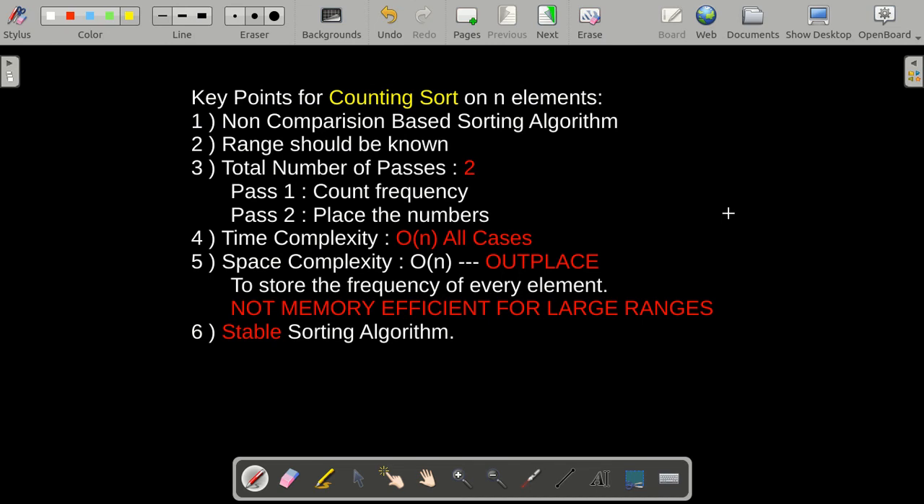So the key points for counting sort are, first, that it is a non-comparison based sorting algorithm. That means we are not comparing two numbers and then finalizing the order of their sequence. Second, in order to use counting sort, the range of the elements should be known beforehand. Third, there are a total of 2 passes required in order to sort any array using counting sort. The first pass is done in order to get the frequency of all the elements, and the second is done in order to place the elements in the correct order.